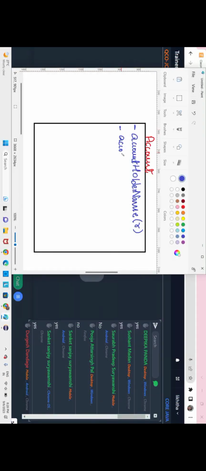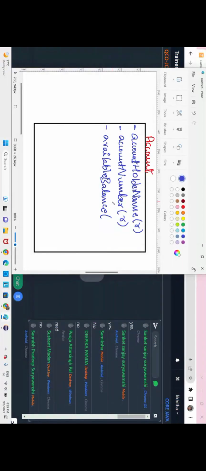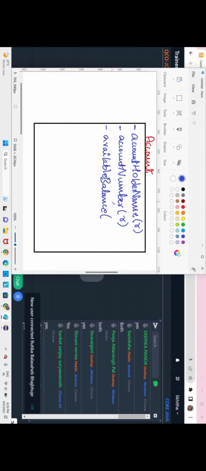Now account number, can it be changed? Can account number be changed? No, it can be only read. So only readable. Next we can go for available balance. Now you tell me, can balance be both readable and modifiable? Yes, of course. You can check balance, and if you withdraw an amount, or add or take the amount back, like deposit and withdraw, the amount will be changing. So you can go for both readable and modifiable.